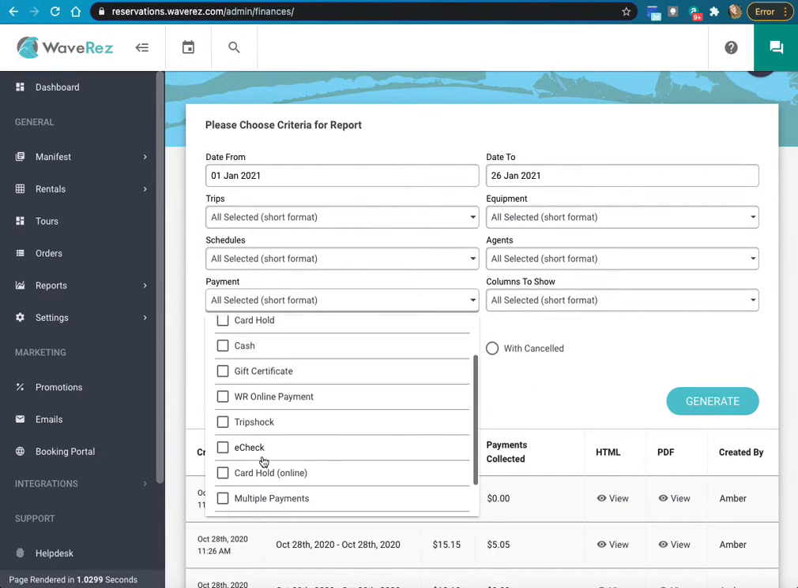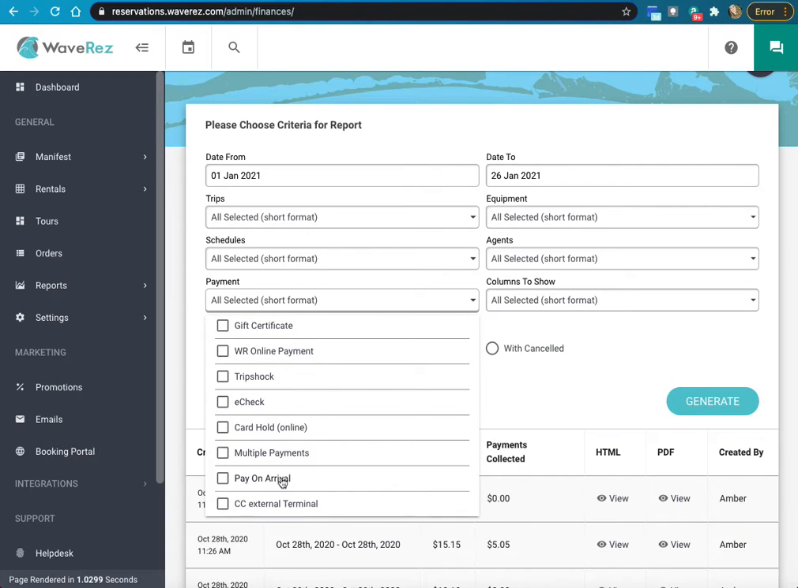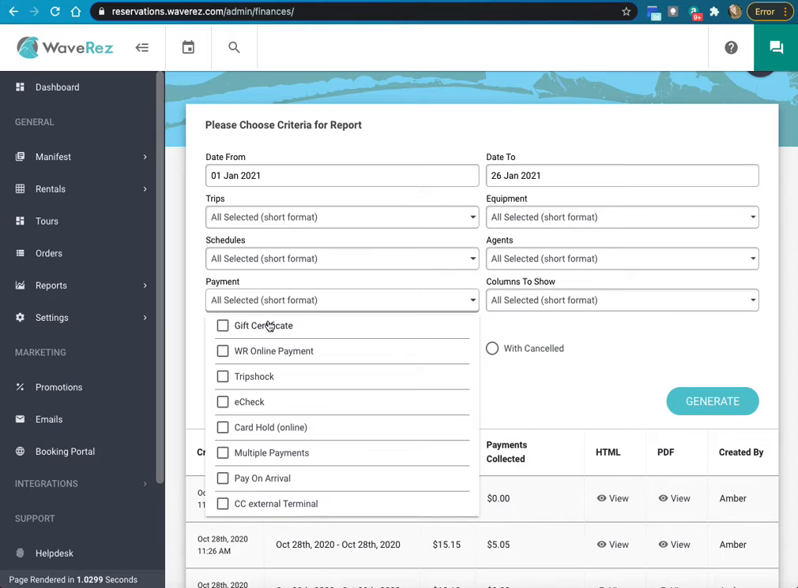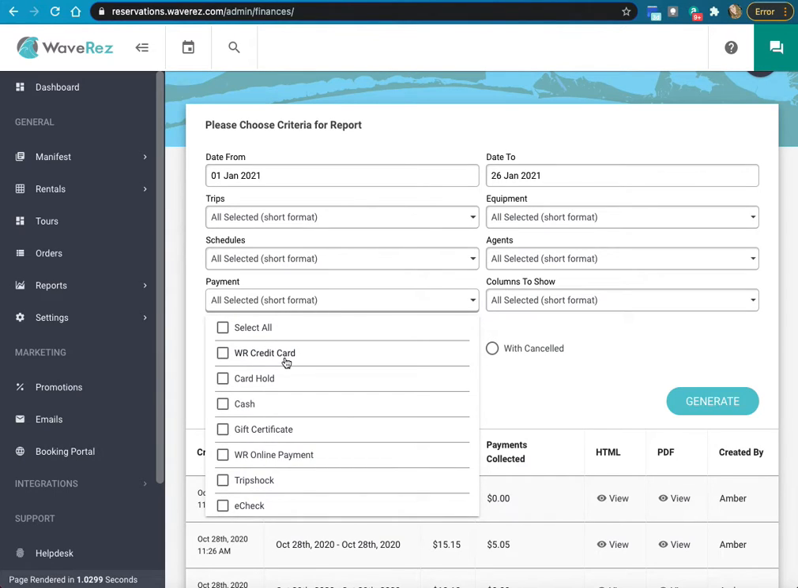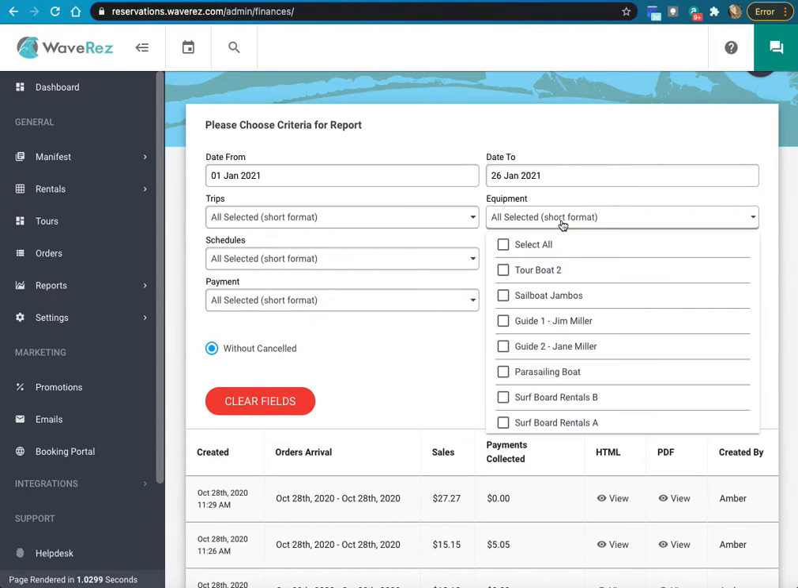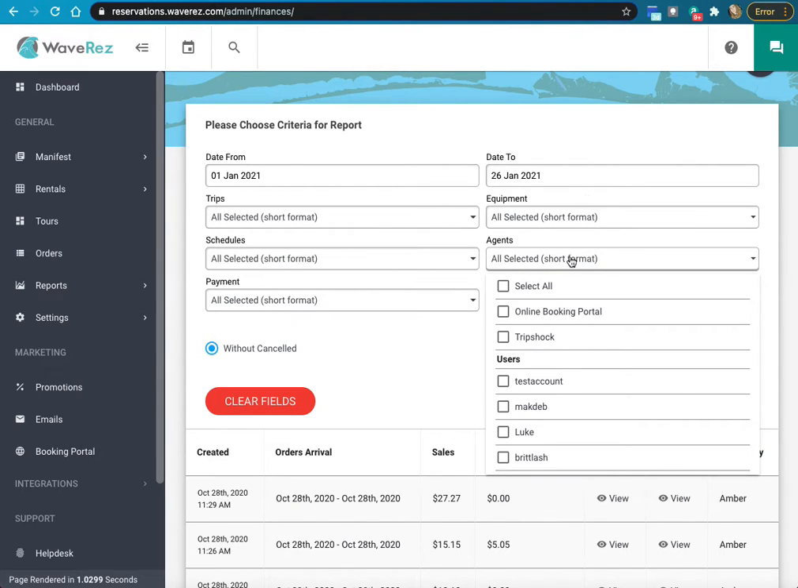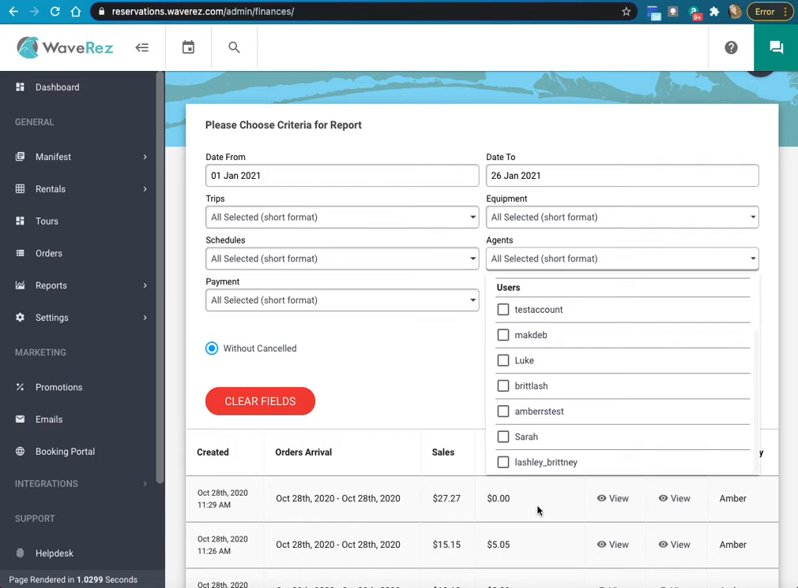Payment, this allows you to pull the report by payment options. So instead of getting all the payment options in one, you would get a report for each individual one or however many you selected. Equipment allows you to pull by different equipment if you want to find out the revenue for one specific boat or piece of equipment. Agent, this allows you to pull by online booking orders, trip shock orders, or each individual agent or multiple agents if you would like.